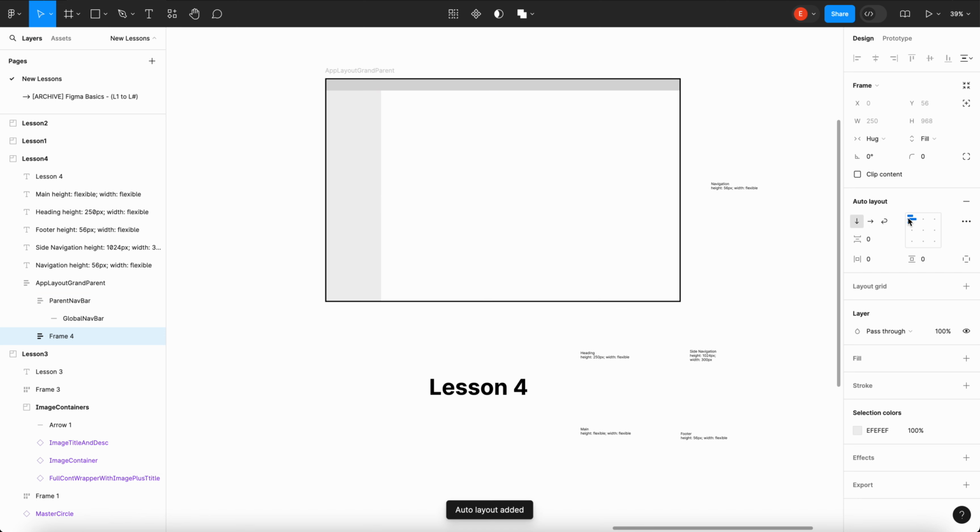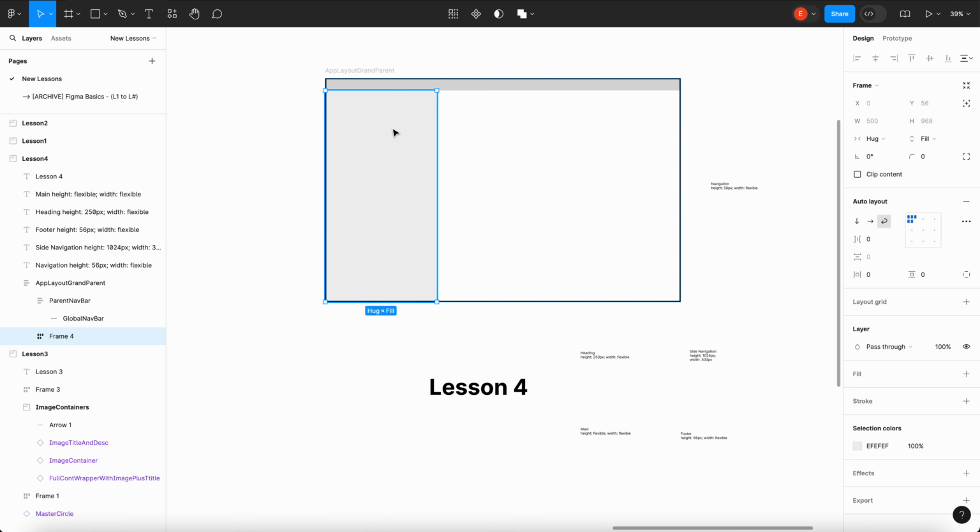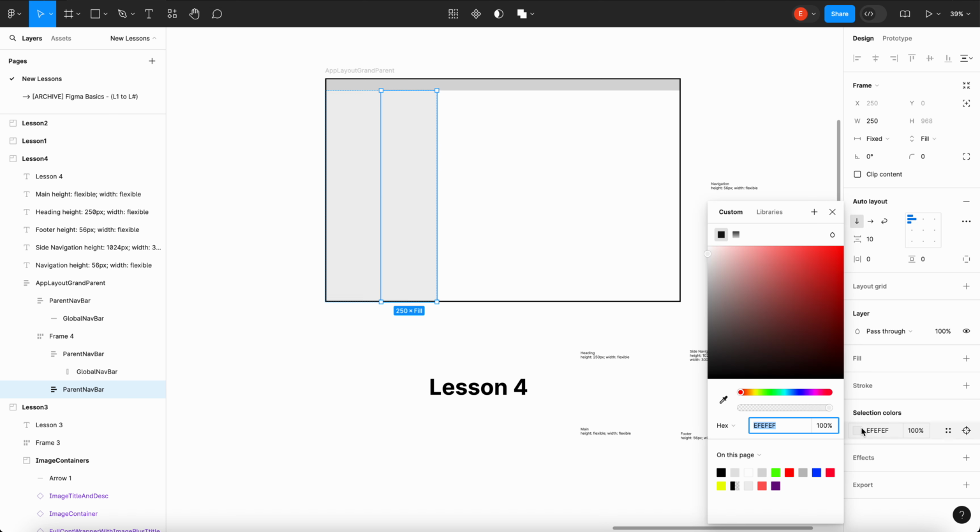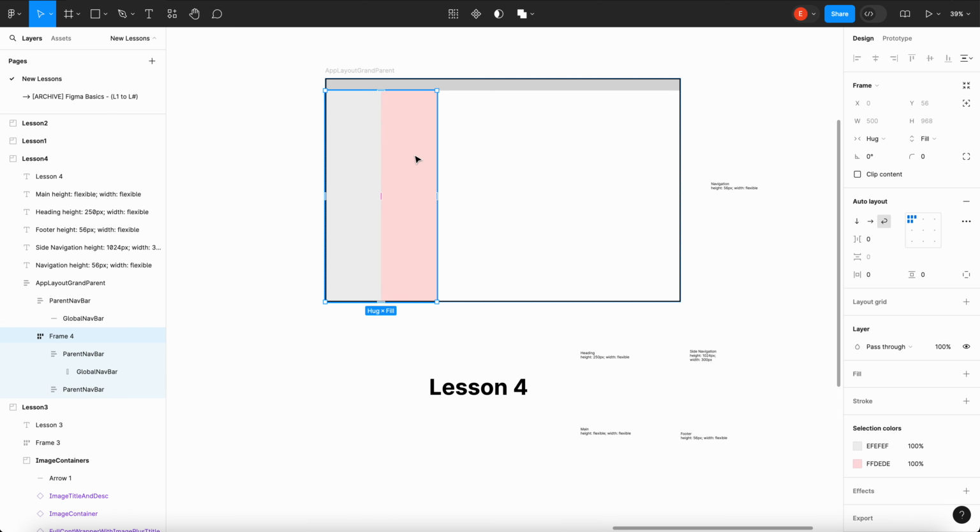I'm going to auto layout, and I'm going to select wrap because I want them to align horizontally, not vertically. I can select either horizontal or wrap. So if I do this and I change the color of this to red, let's say, now I'm going to select the second auto layout.